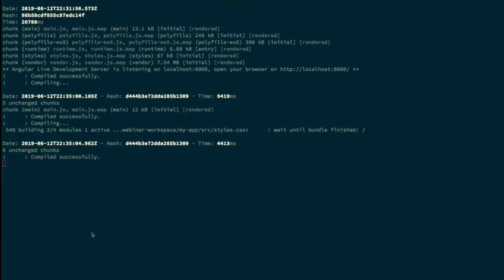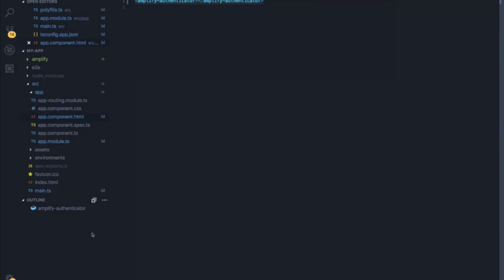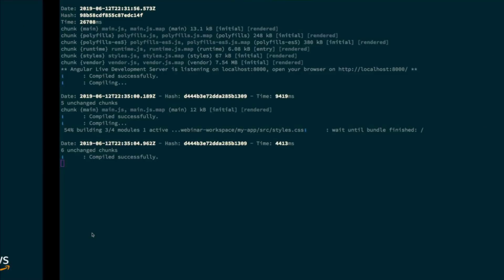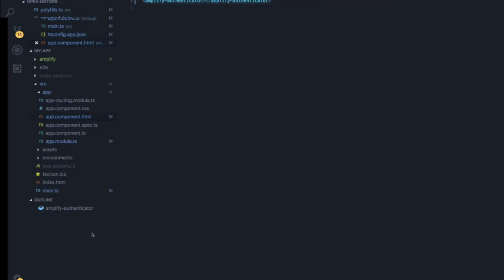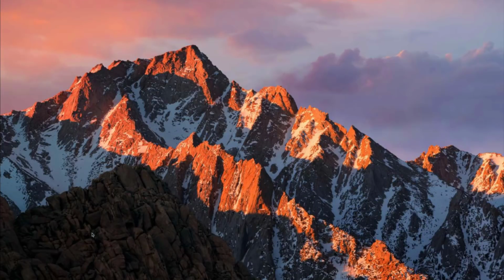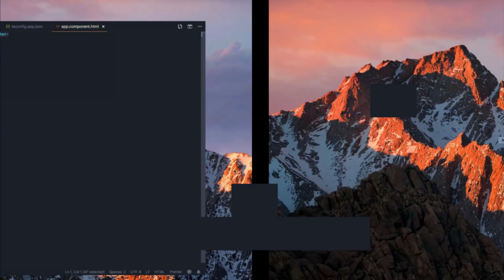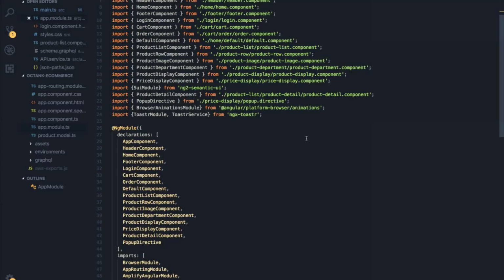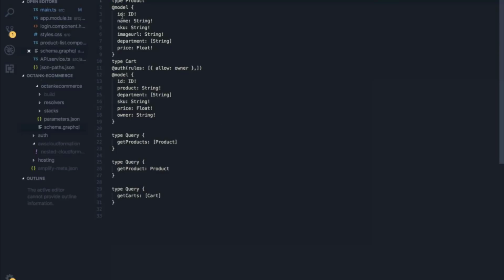So if I switch back to my editor, I have a sample e-commerce application here. And the first thing we want to do is look at our schema. And in our schema, you can see here, we have the models defined.